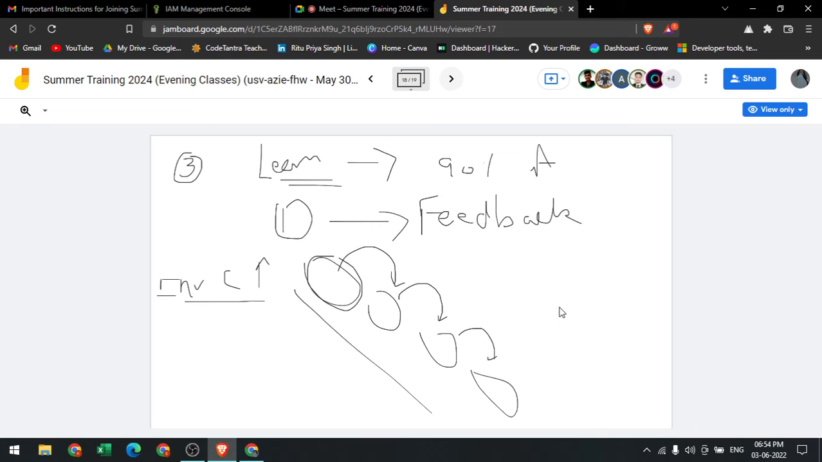It is made up of two terms. DEV stands for the development team and OPS stands for the operations team. Both of these teams are going to work together for the successful delivery of the software.